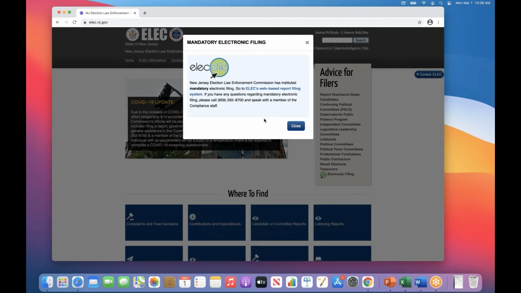If the candidate is not spending over $5,800, you are not required to file the R1 electronically, but you are required to file the A1 electronically. The D1, C1, and all the other short forms are available on our website. I will show you where that is. Let's take a look at that now.